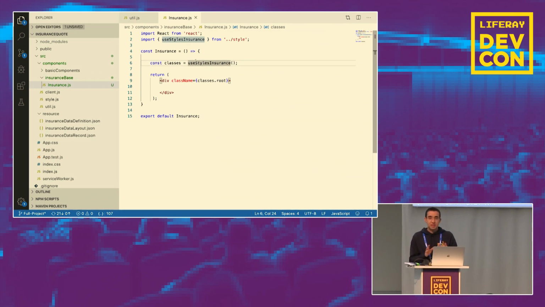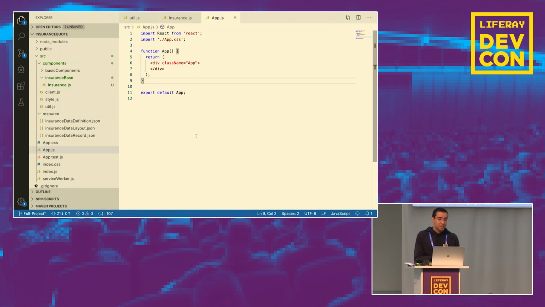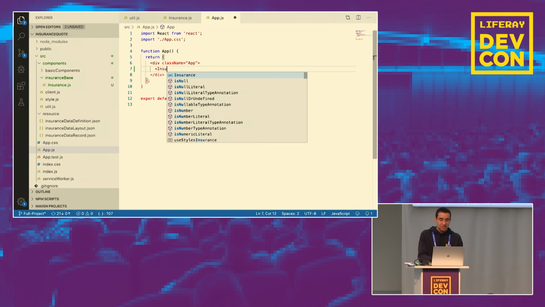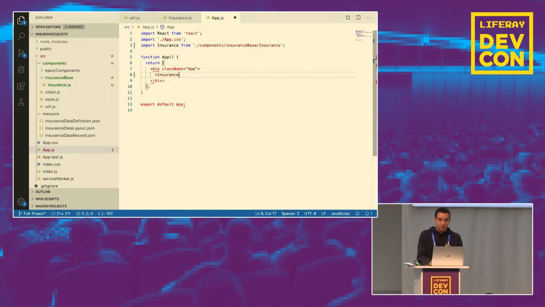This is our first page, first component. And I need to call it from somewhere. So I go to app.js, that is definitely the gateway of React apps. And I need to call it here, like insurance.